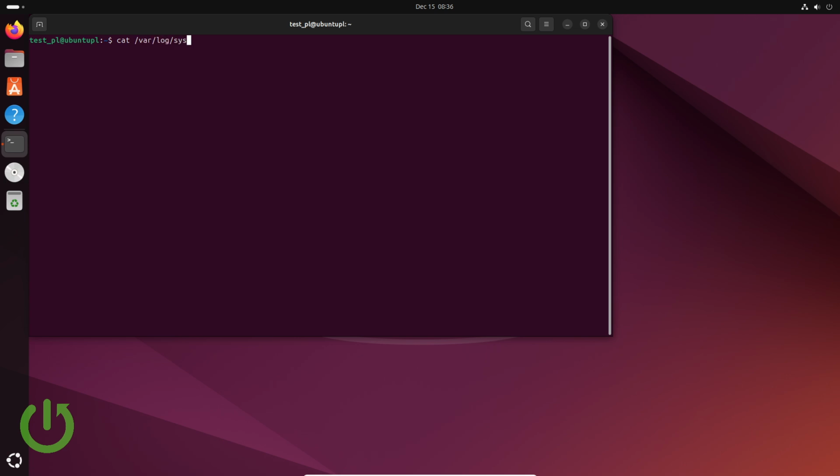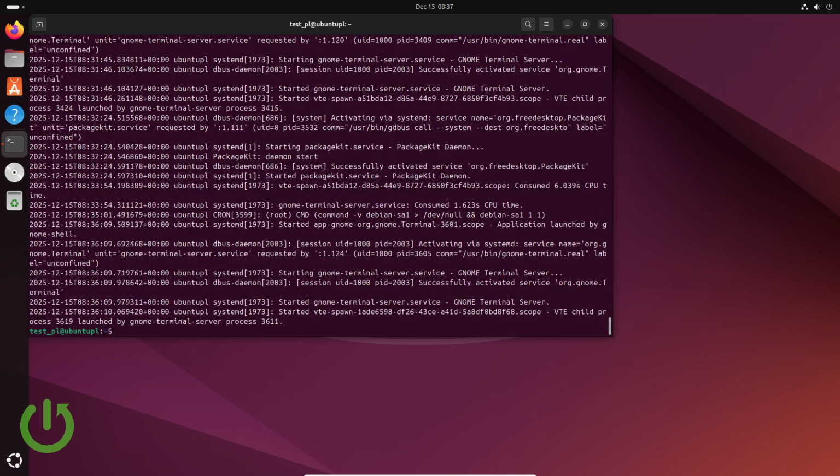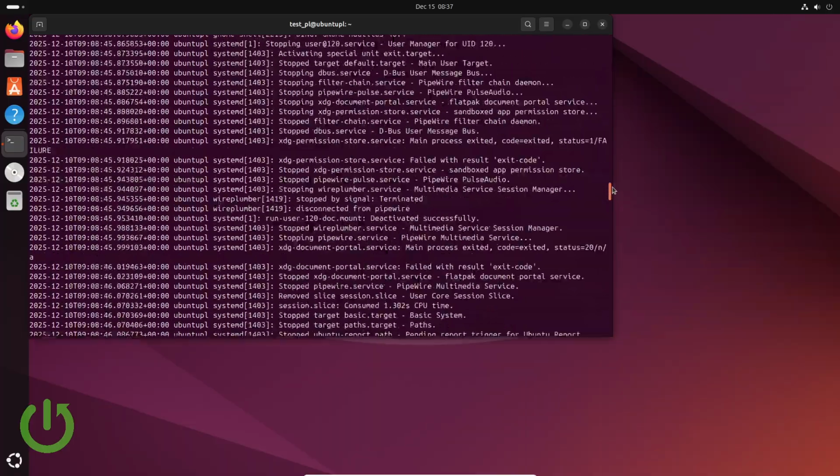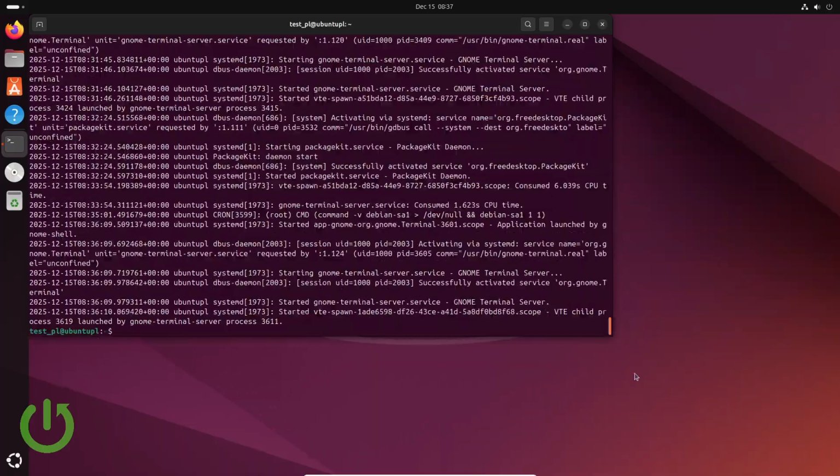So the path to the system logs is right here, and I will press enter. Of course, in order to display system logs, you have to use sudo, because you have to get administration permissions. So as you can see, it is really long. Basically, we can't read anything from it.